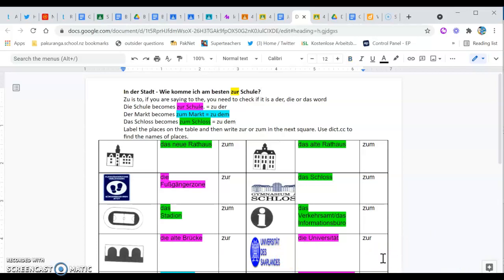It's going down. So remember, zur means zu der, because the zu words, which is a preposition, changes die words to der words, to dem, and das words to dem. So if we're combining zu der, it becomes zur Schule. If we're combining zu dem, it's zum Markt. And again, zu dem Schloss, zum Schloss.